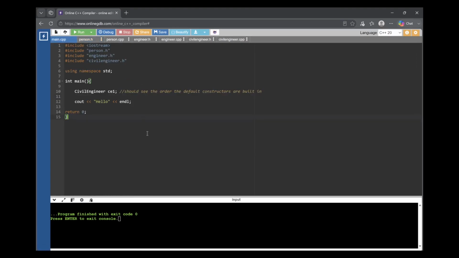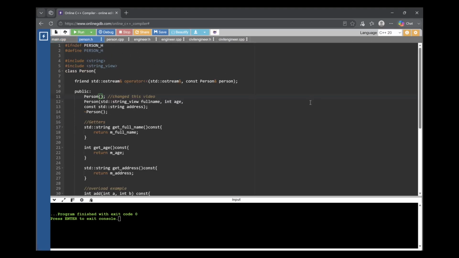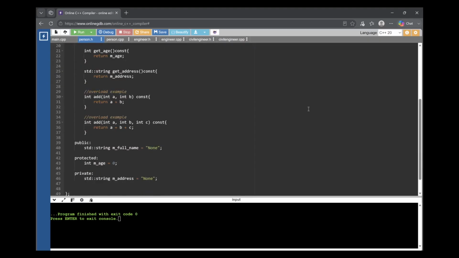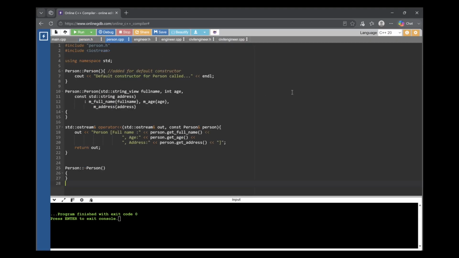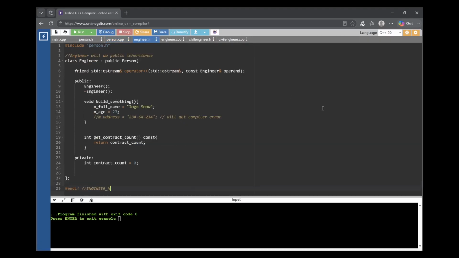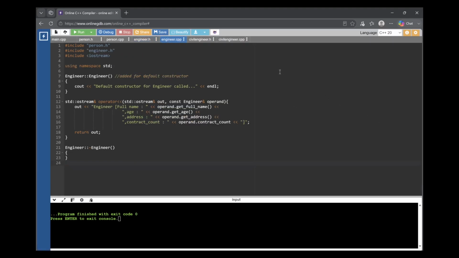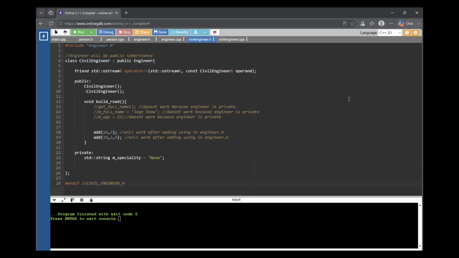So I'll go ahead and show all the code first. So here's the main CPP file. Then here's the person.h file. I'll scroll down so you can see everything. Okay, then the person.cpp file. Then the engineer.h file. Then the engineer.cpp file. Then the civil engineer.h file. Then the civil engineer.cpp file.